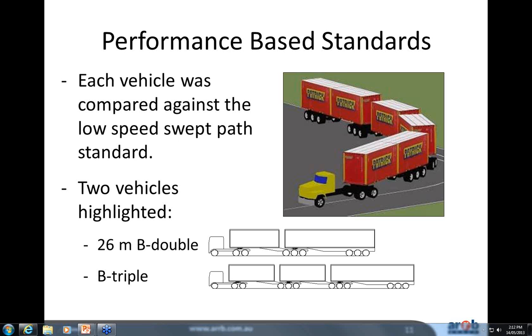So 2 vehicles were highlighted during this study, with both the 26 metre B double and the B triple combination having a greater swept path than would be expected. These vehicles were then modified in order to achieve the performance expected while still being representative of the vehicle fleet.